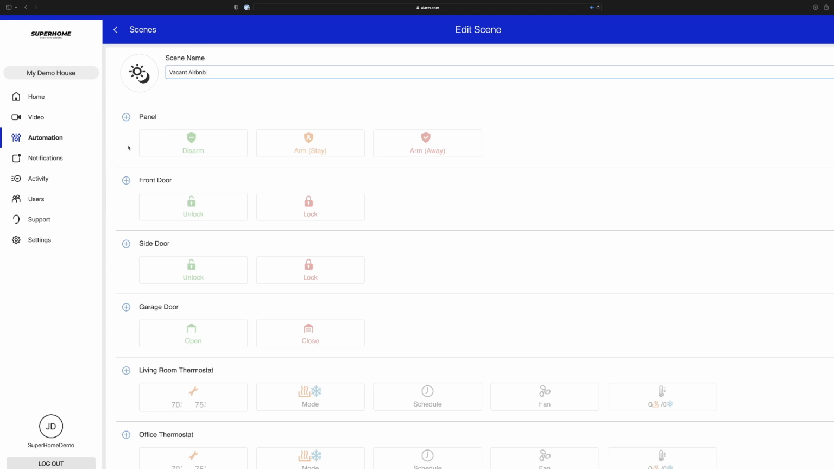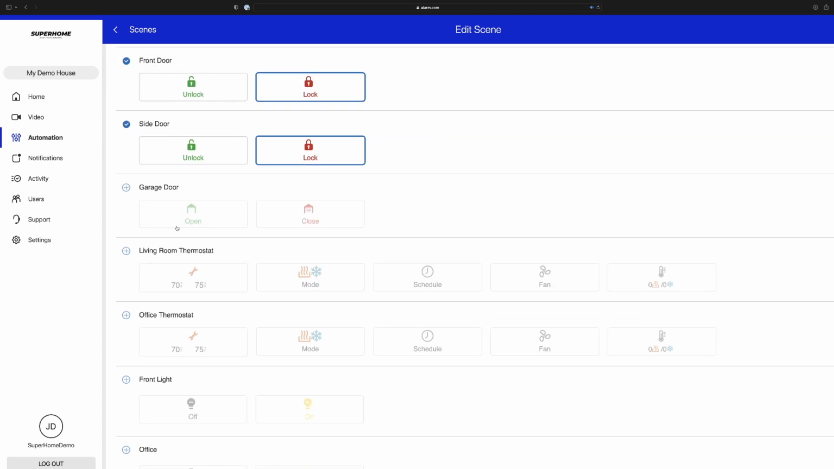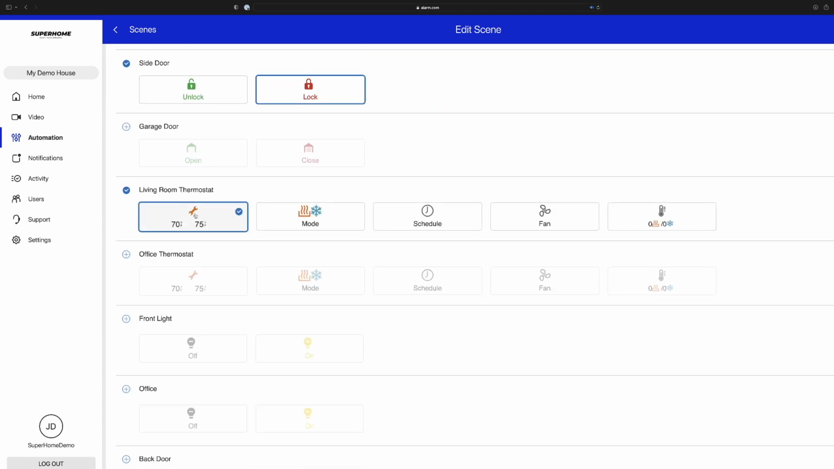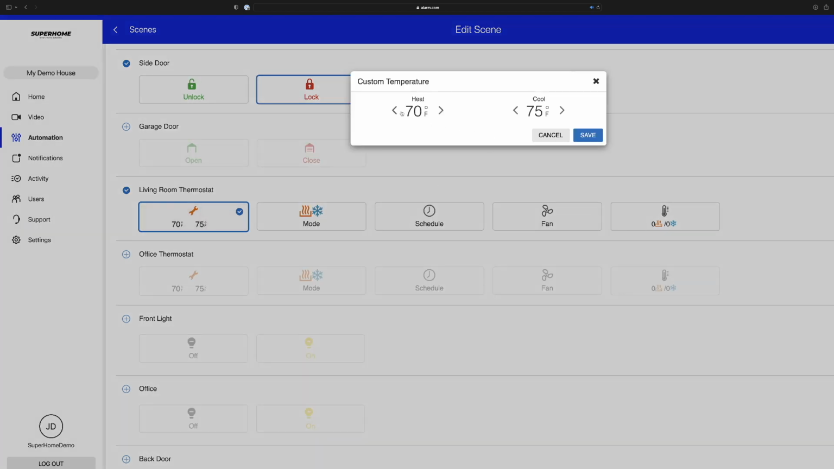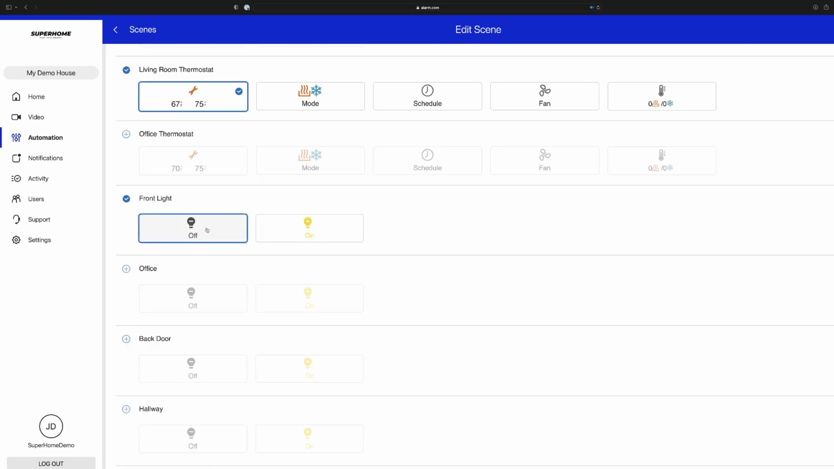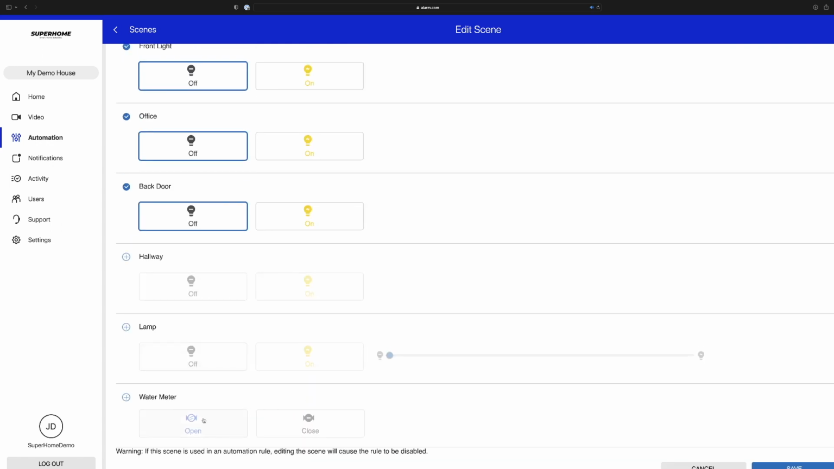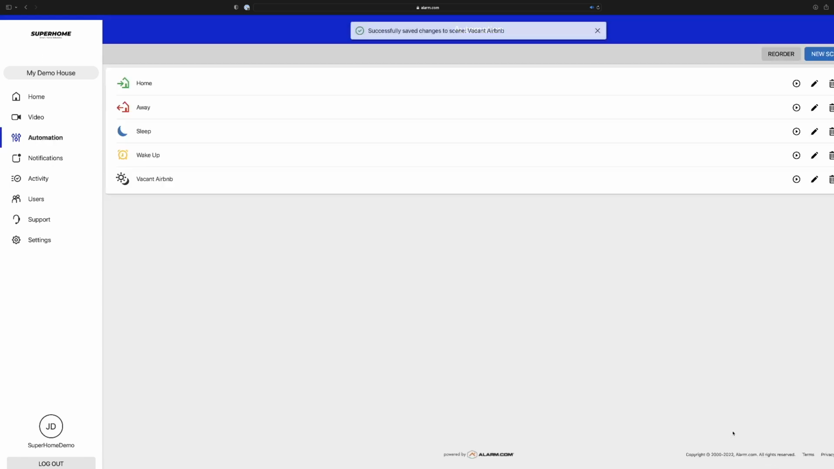All right. We're not going to do anything with the alarm, but I want the front door to be locked, the side door, or the back door, to be locked. I want my thermostat to go down to a certain amount. You can change that temperature here, save that. And then I want my lights to be turned off. Here goes all the lights, right? Turn them all off. And the water meter we'll leave alone. And then you create that, hit save.